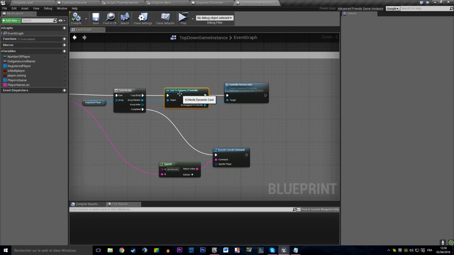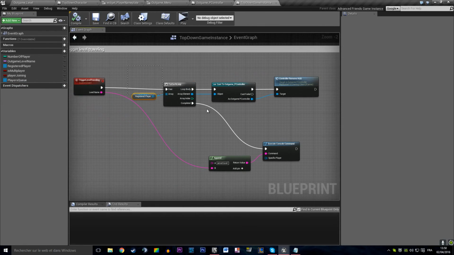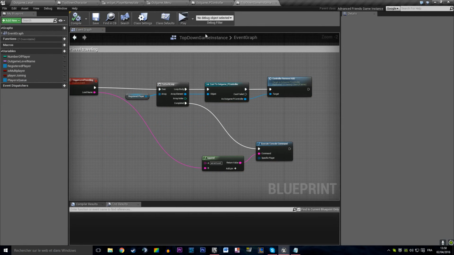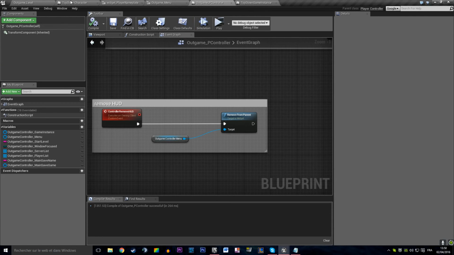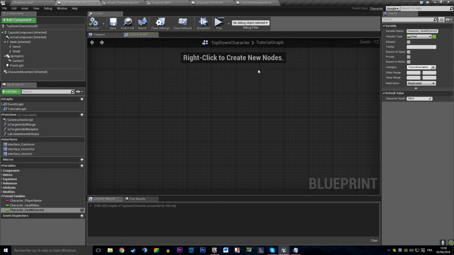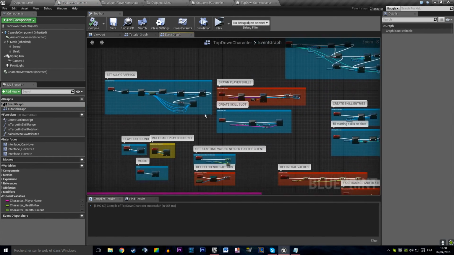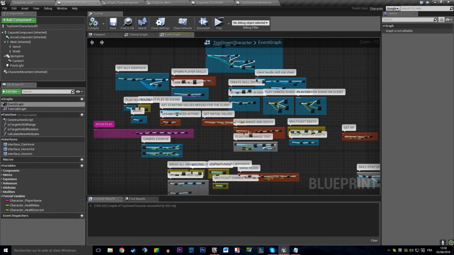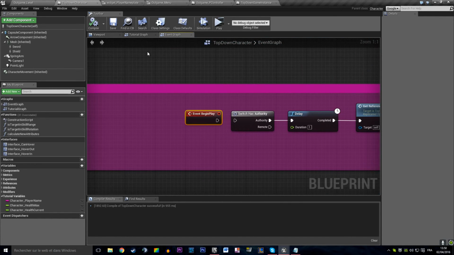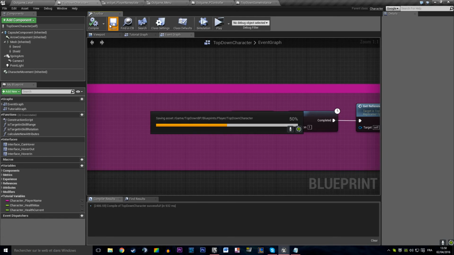So rather than just saving the name on the game instance, we are going to delete that player list. Rather than saving that name here, we're just going to say, when we spawn in game, on our third person character blueprint, I'm going to open up my event graph and delete my begin play events, so I can create a new one on my tutorial graph.